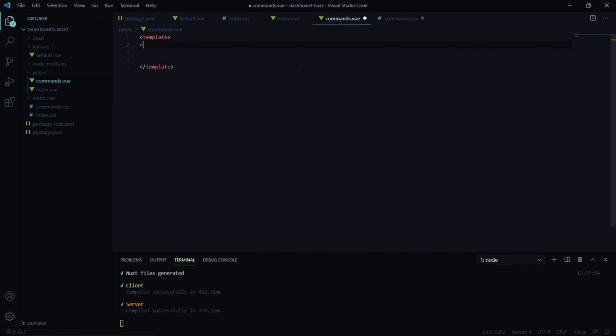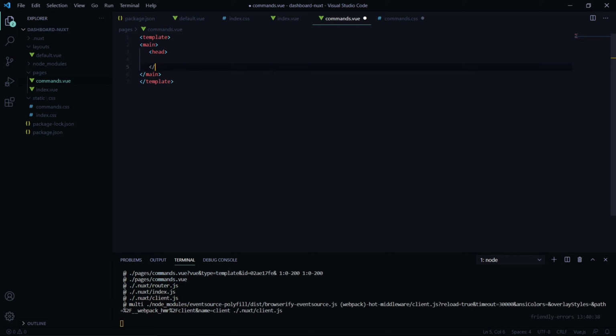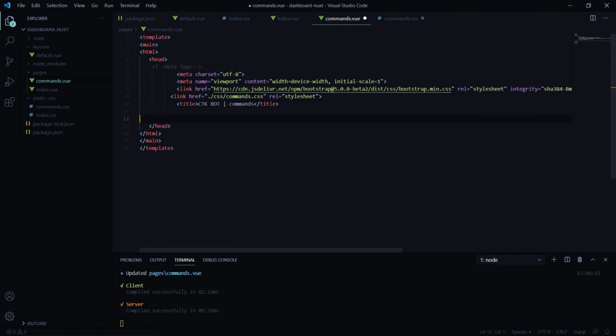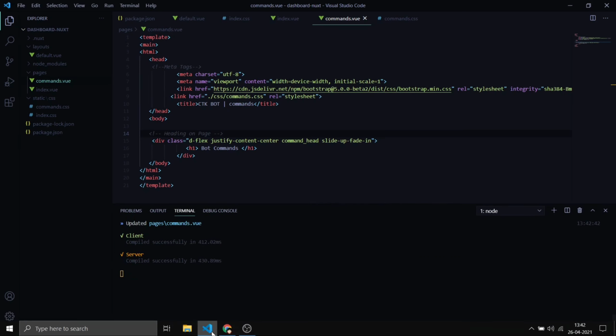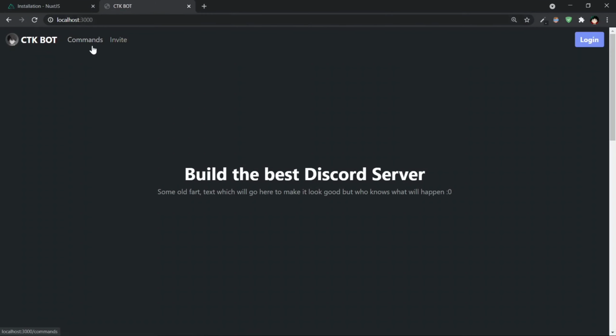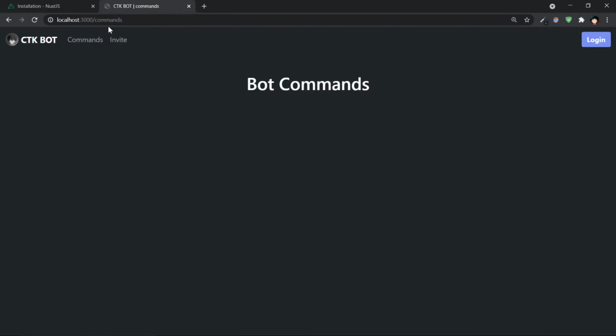And for the command section we will just add heading for now, because before implementing the table of available commands we need to add some other stuff. Yep, now we have the command section and you can see that little animation which makes it look good.